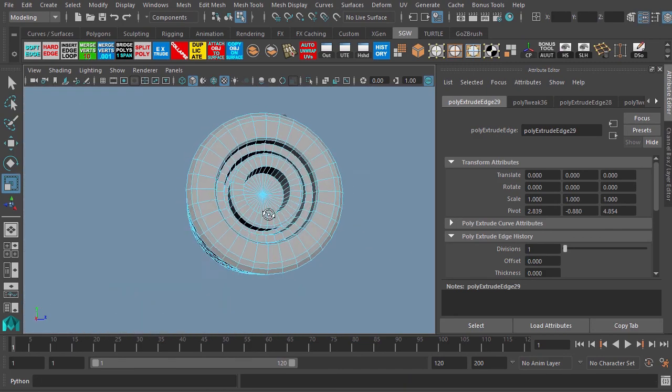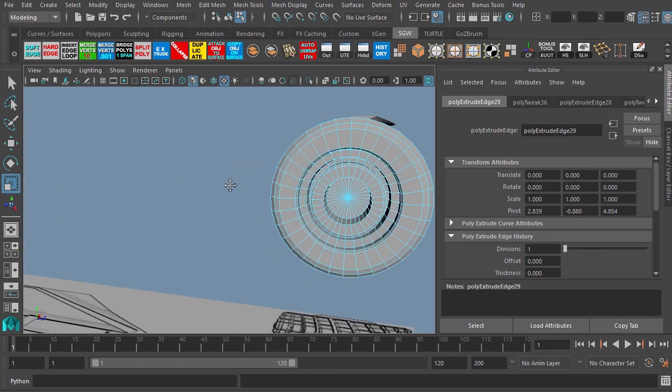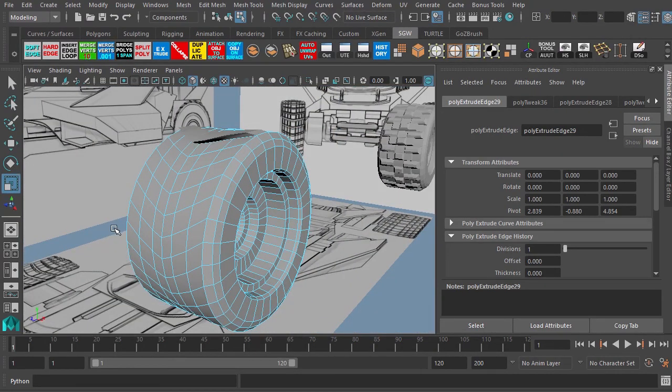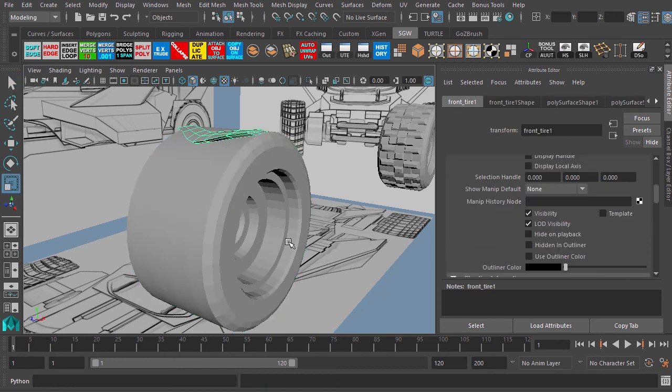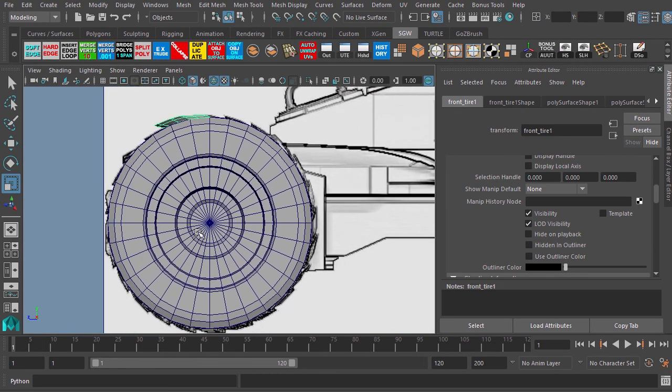Cool. So we've got the interior there. It's a little different than the back one, as you can see. So that's cool. That's fine. All right, go ahead and make sure you save that. All right, so this tread, we're going to do our tread now. Again, the same way we did it before.